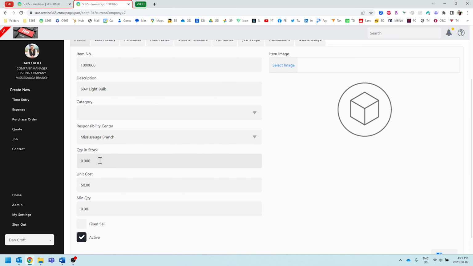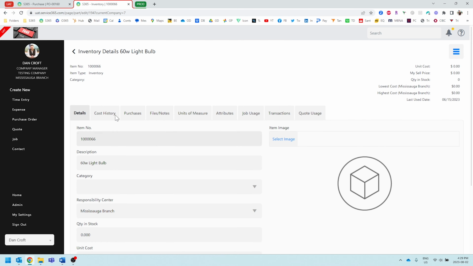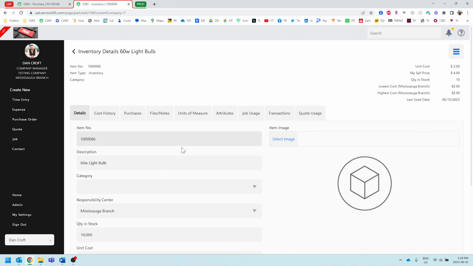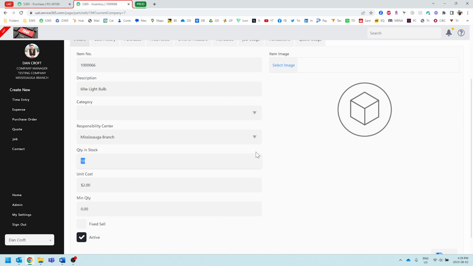So back to my inventory item, remember 0 in stock in Mississauga. Let's refresh. And there are my 10. So the PO's still open, I don't have the vendor invoice yet, but I do have now these 10 pieces in stock in Mississauga, and they can be used on a job.